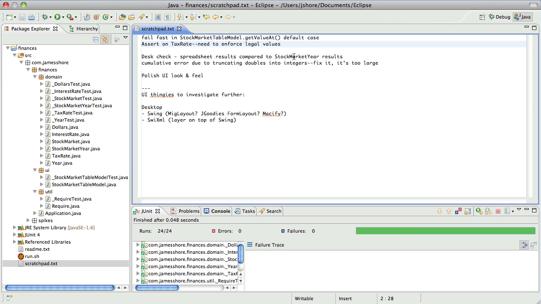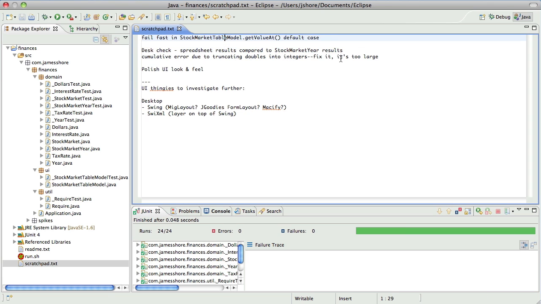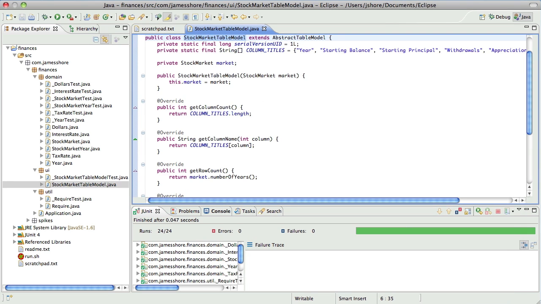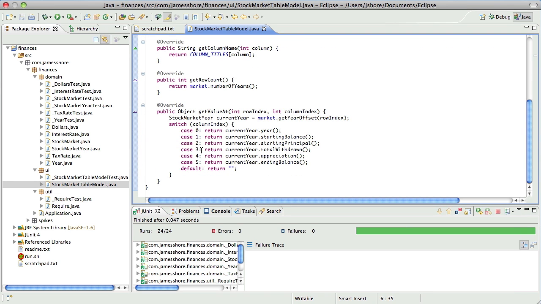Okay, so there we've got that. And now for stock market table model, give value add. This one's a little different. For this one, I want to have this throw a not implemented exception.